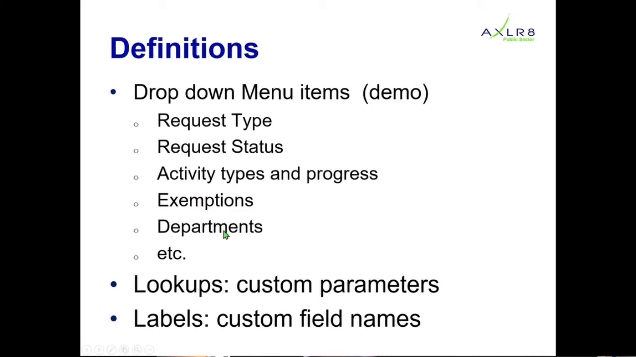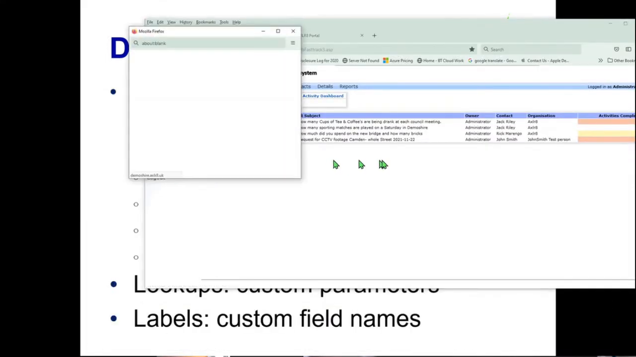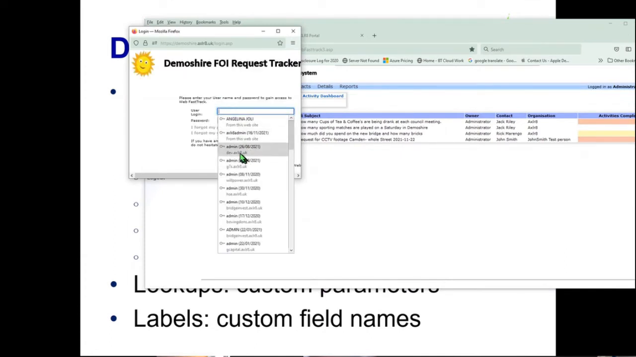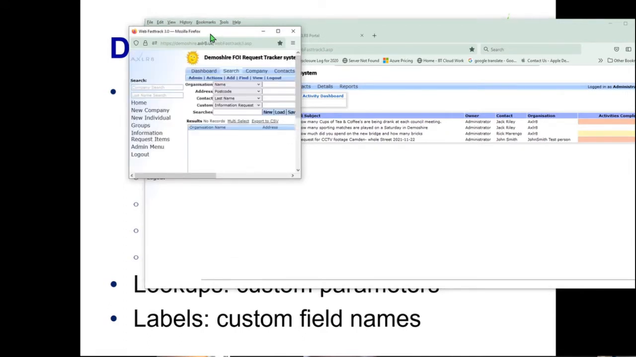If I just nip into demo mode now over here, I'm in Demo Shire again. In the admin menu, in drop downs admin here, yes, it's logged me out again. I might need to just log back in. I'm not quite sure why that happens with Firefox so often, but I'm now hopefully logged in.